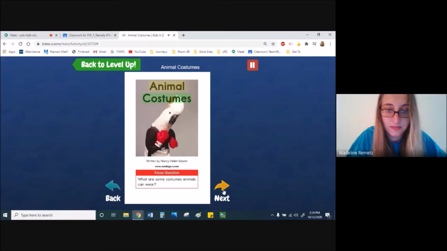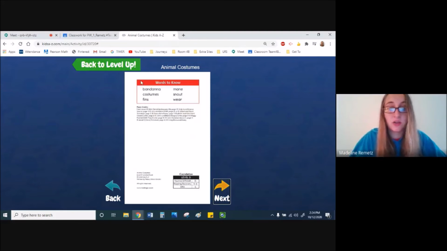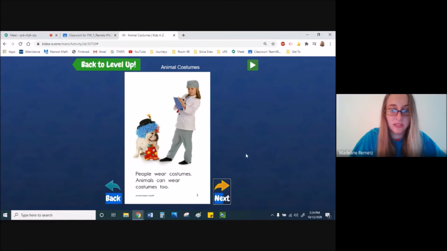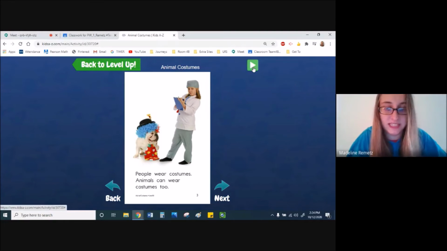Animal Costumes, written by Nancy Helen Kessler. See, I can pause it if I want. And when I go to the next page, it'll read it to me. So people wear costumes, animals can wear costumes too. Let's see if it reads it.